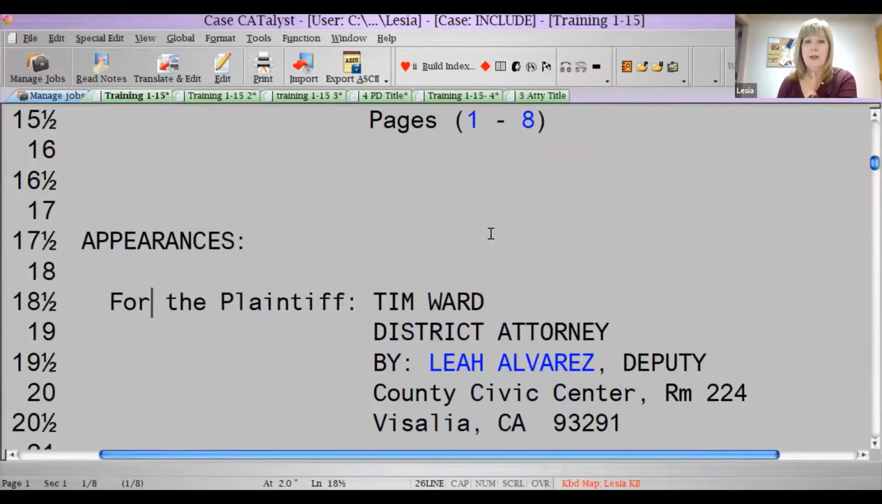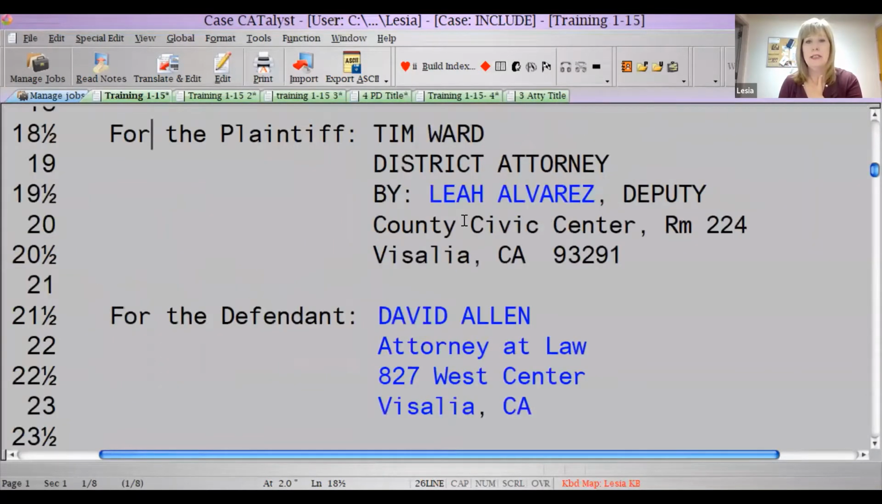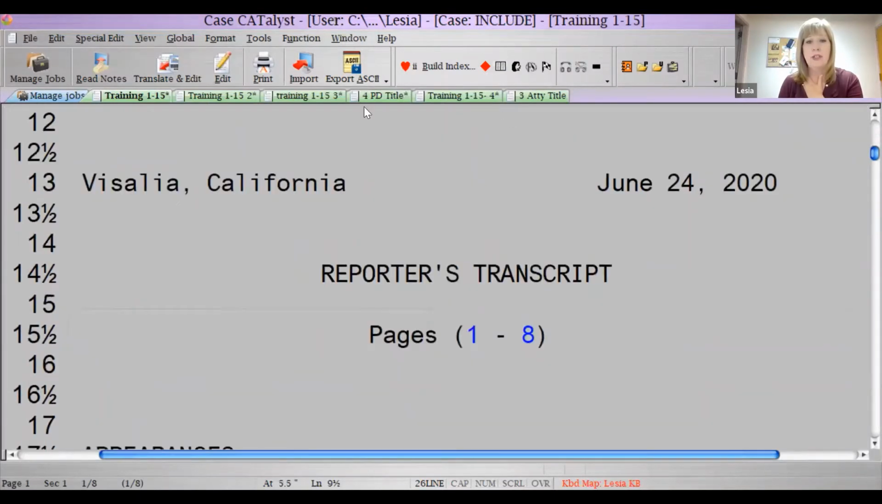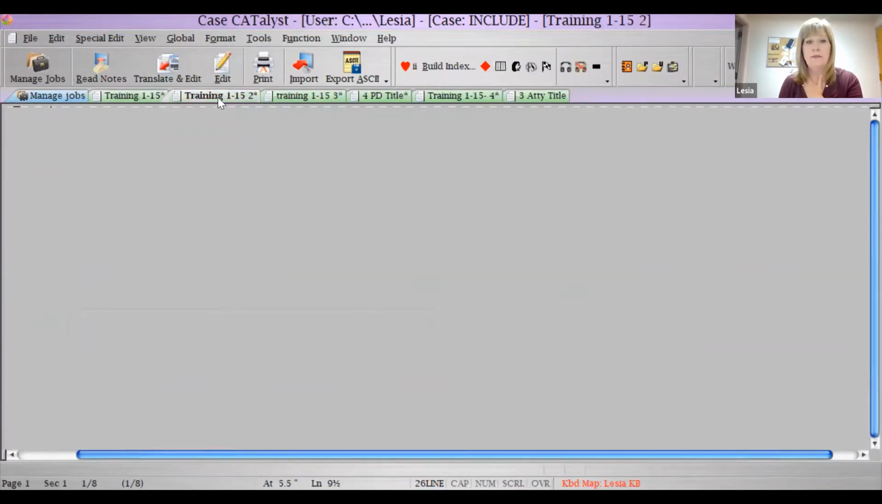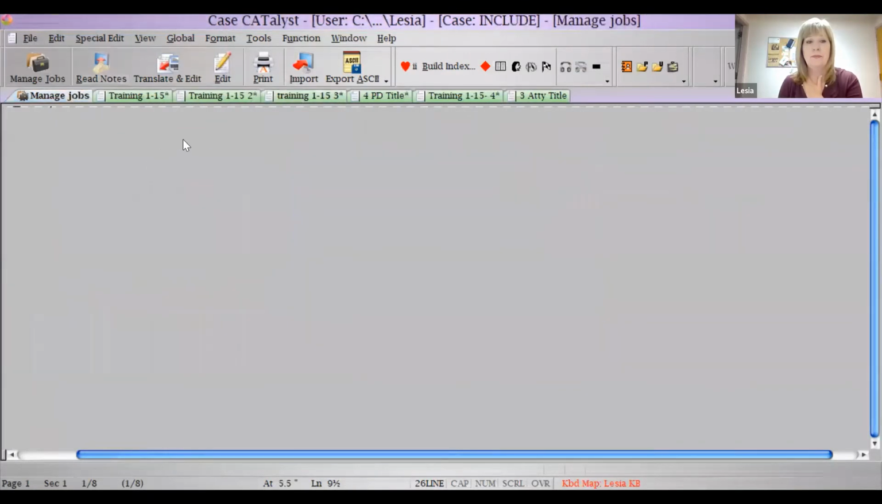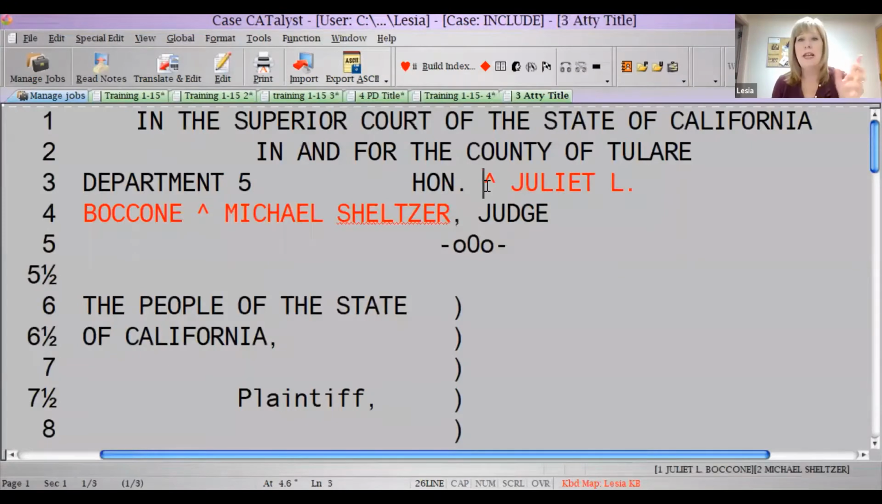Okay, so let me show you what I want you to look at. Here is a title page. This is one I've already done. You can see that it's got everything in it. And then I want to show you how I got to that. This one here. Okay, here it is.